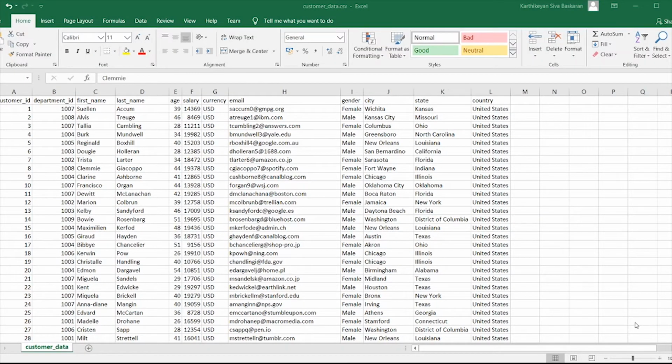This is a sample customer data in CSV file format which we are going to load into MySQL. First up, we are going to create a table for this exact same schema with customer ID and department ID as a compound primary key and city as an index.